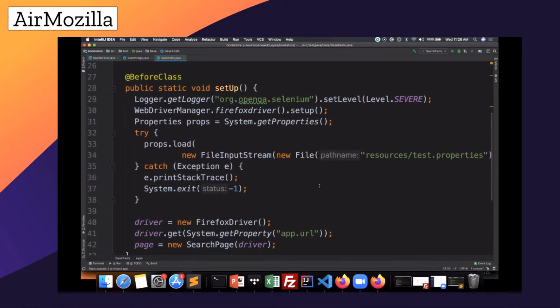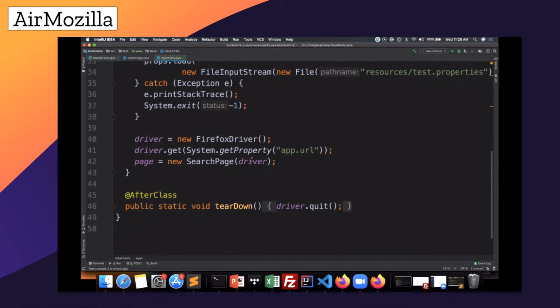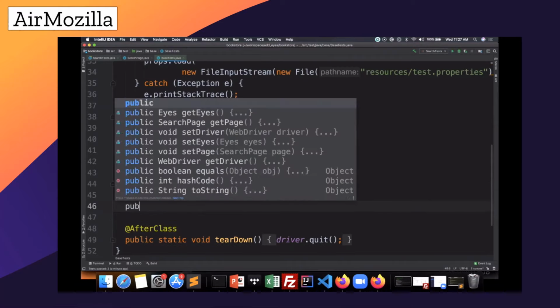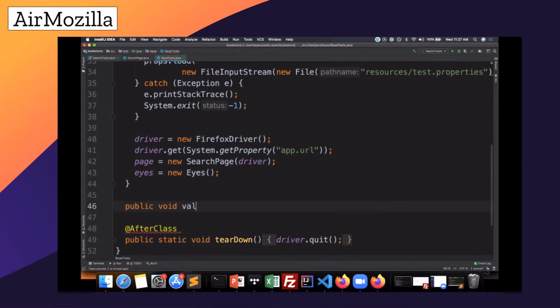All right, and then in our setup, this is just something that launches the browser and goes to the page. So after we do all of that, I'll go ahead and instantiate eyes. And then let's create a little method here to do the visual testing. I'm going to say public void, and we'll just call this validate window.